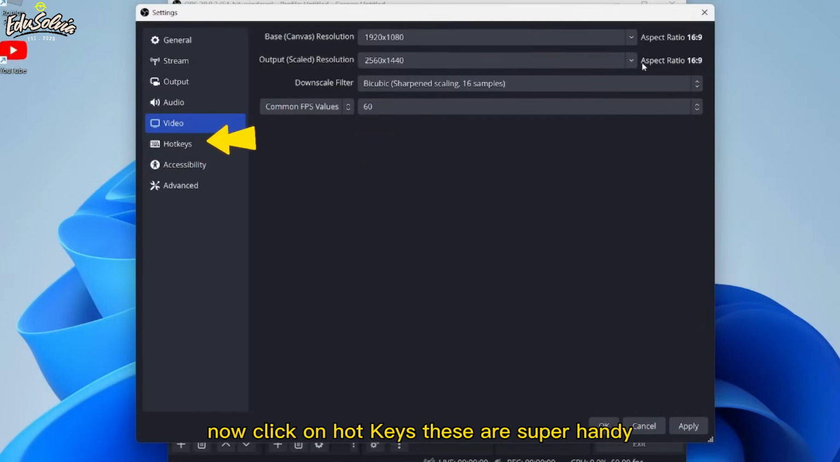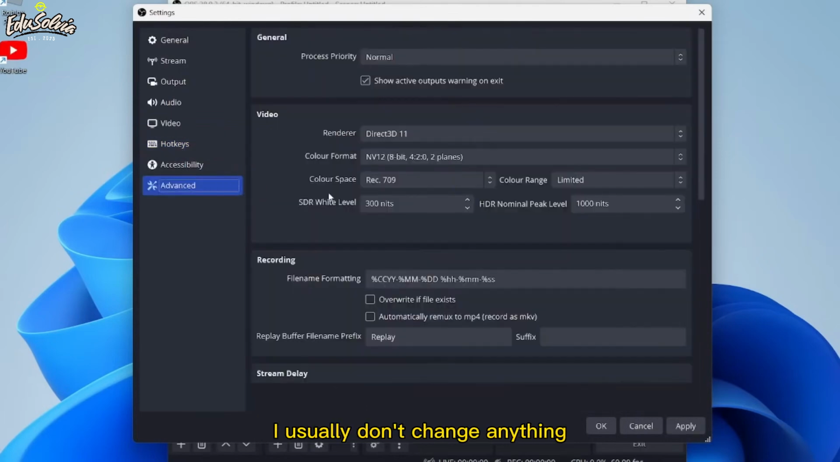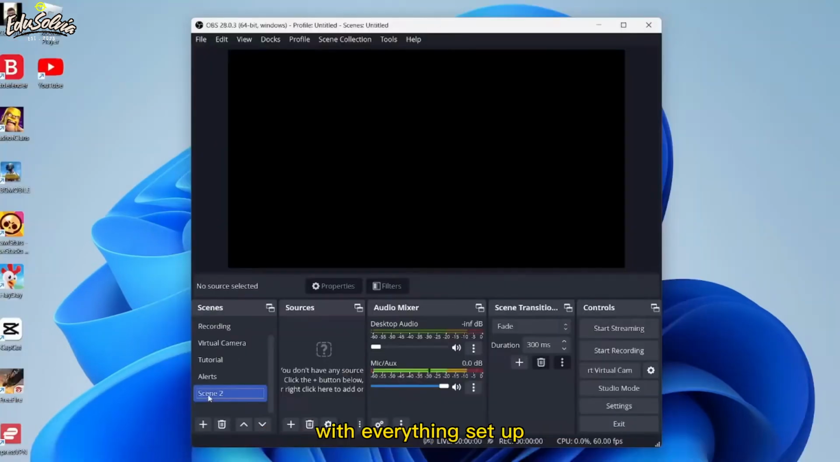Now, click on hotkeys. These are super handy. I like to set F12 for both start recording and stop recording. Pressing F12 once begins recording, pressing it again stops it. Under advanced settings, I usually don't change anything. Defaults work just fine. Then hit apply in the bottom left and all your settings will be saved. With everything set up, let's move on to actually recording your screen.